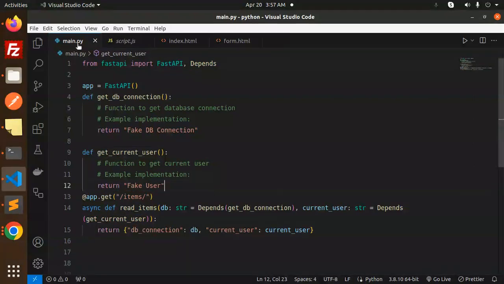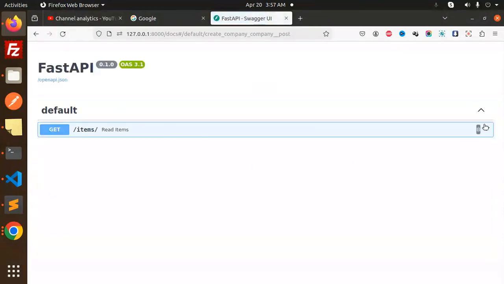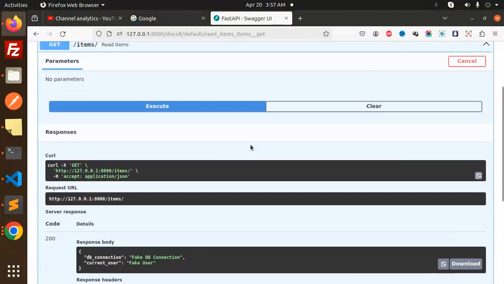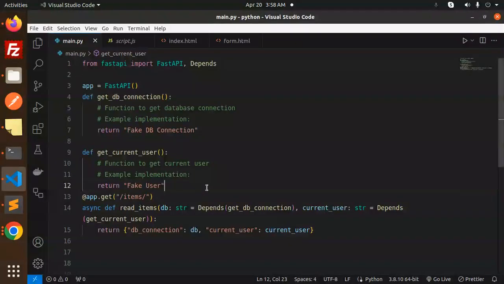If I just save this and run it in Swagger, what will happen? Let's try it out with the GET request and execute. Here you can see that the dependency injection works. Whatever data we have in the functions is now in your routes. This is how you can use dependency injection in your FastAPI of Python.